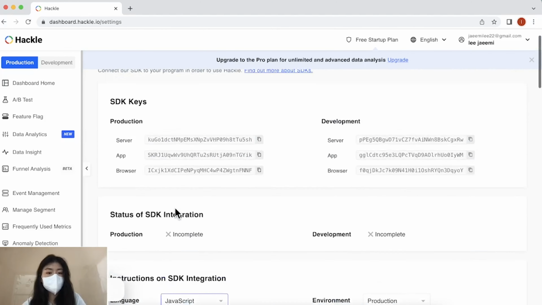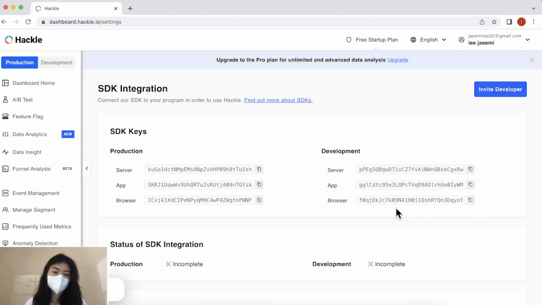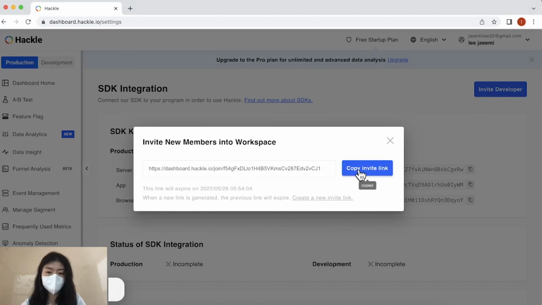Depending on whether the environment is development or production, and depending on whether the SDK you're using is intended for server or front end, you'll use the corresponding SDK keys suitable for each situation. You can directly copy the SDK keys, or you can invite your team's developer so that he or she can directly carry out the integration process for you. If you are a developer, check out our SDK integration walkthrough guide tutorial from our Hackle YouTube channel.